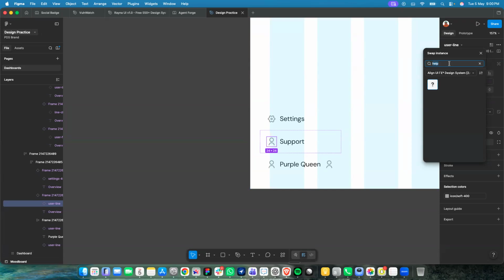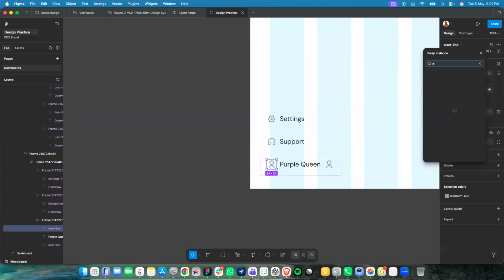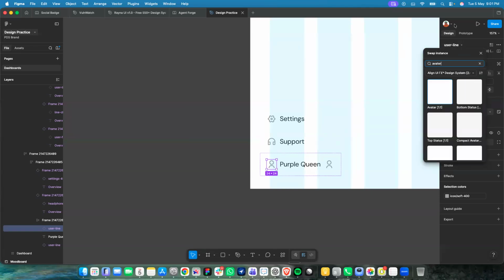Let's see. What can I search for? Okay, let me search for support. Maybe I'll see that. No, let me do headphone. Okay, there's a headphone. I guess that can search for support. Now, for avatar, I need to search for... Okay, there are people's avatars here, but this ain't working.